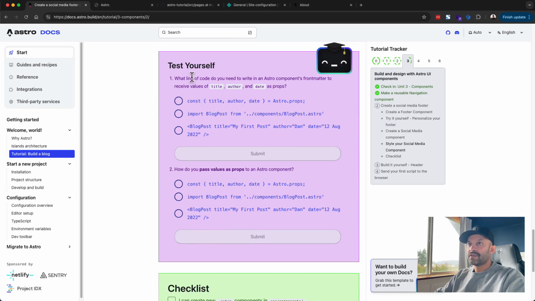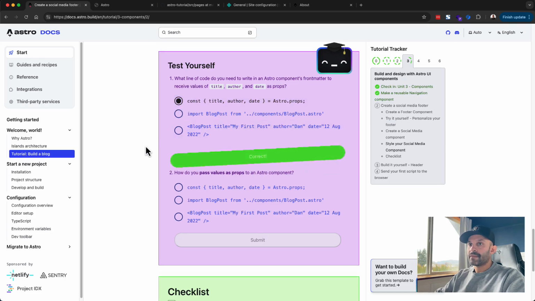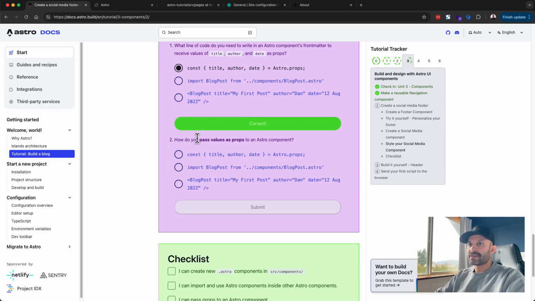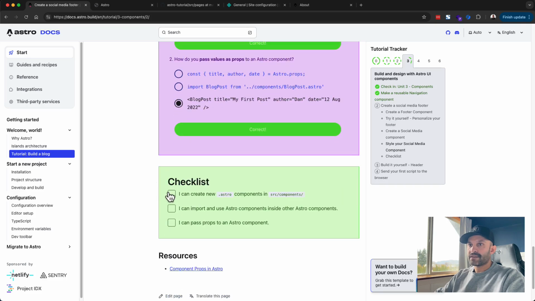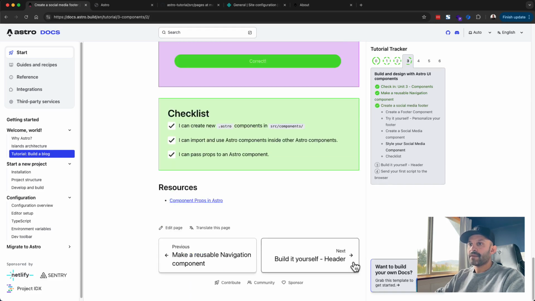Test yourself. What line of code do you need to write in an Astro component's front matter to receive values of title, author, date as props? We would want to do these ones right here. How do you pass values as props into the Astro component? We would pass them like so. Checklist: I can create a new Astro component. Yes, we've done all of these.